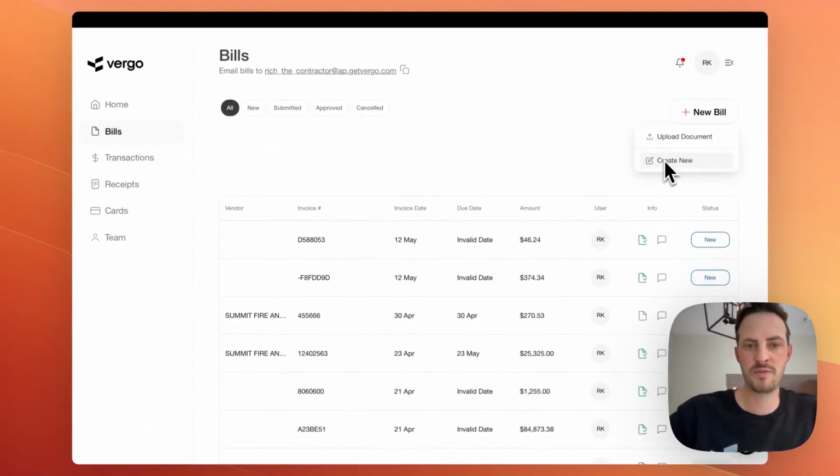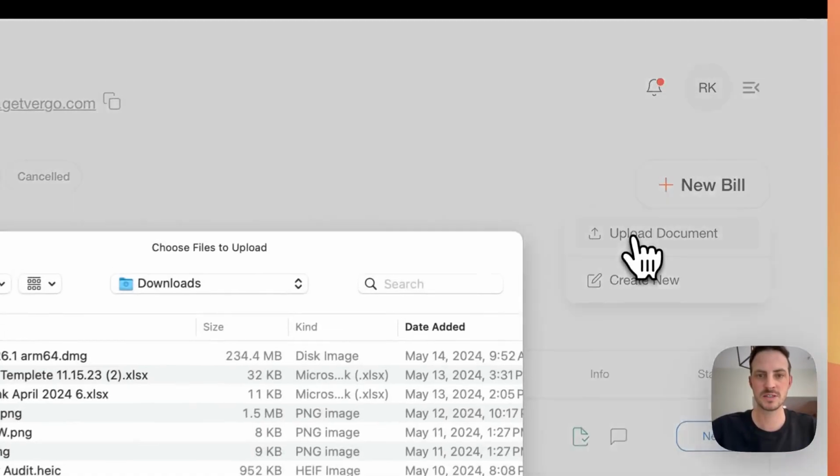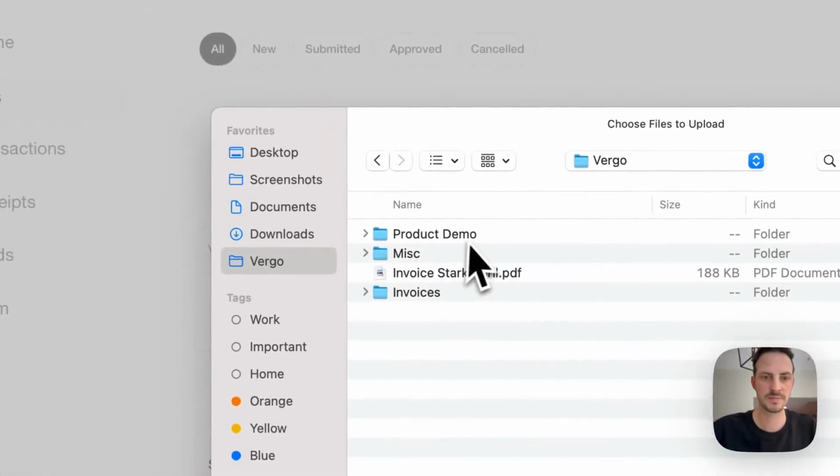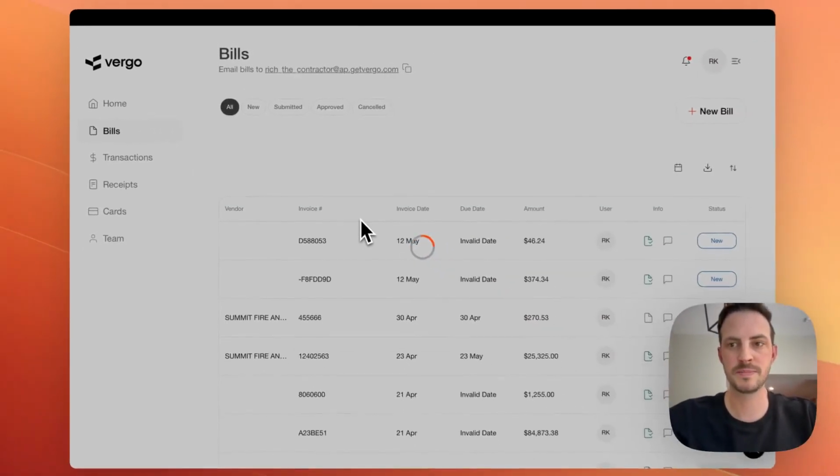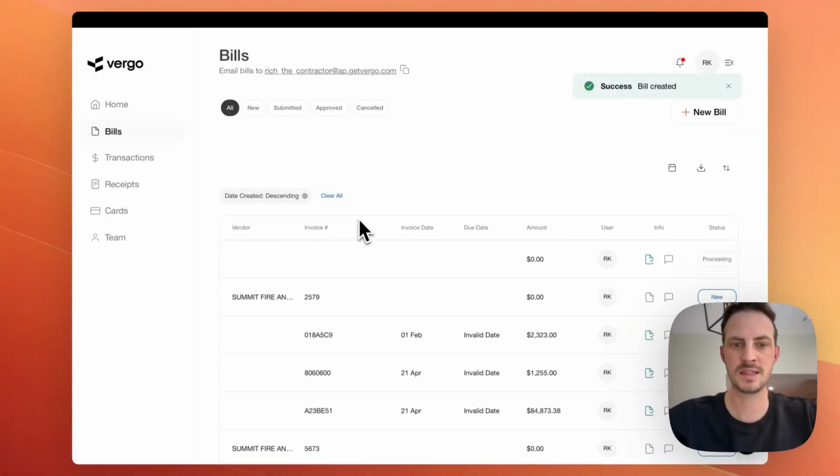So if we go into create new bill, we can create it from scratch, and that is manually adding all of the information, uploading the image, attachment, but we don't want to do that. We want to automate a lot of this. So what we're going to do is upload a new invoice, and this bill has been created.